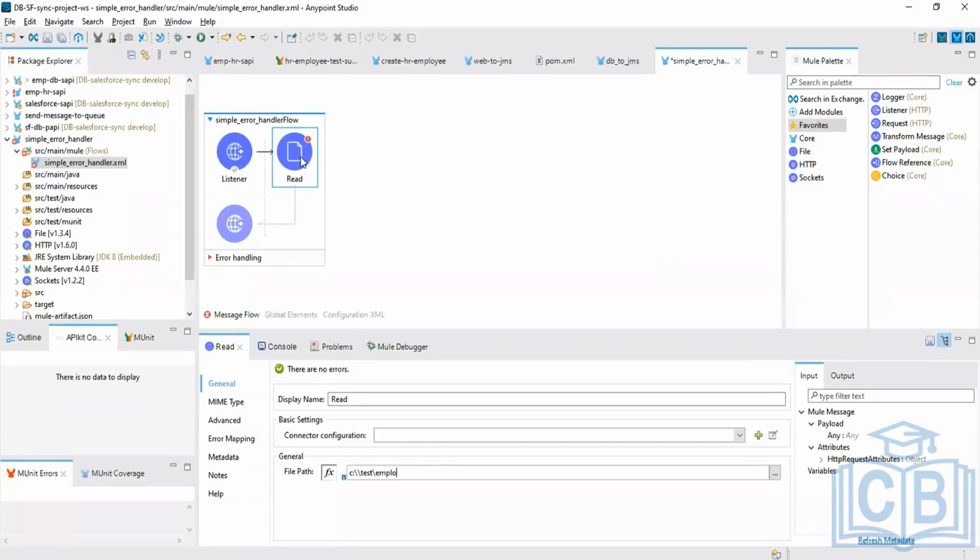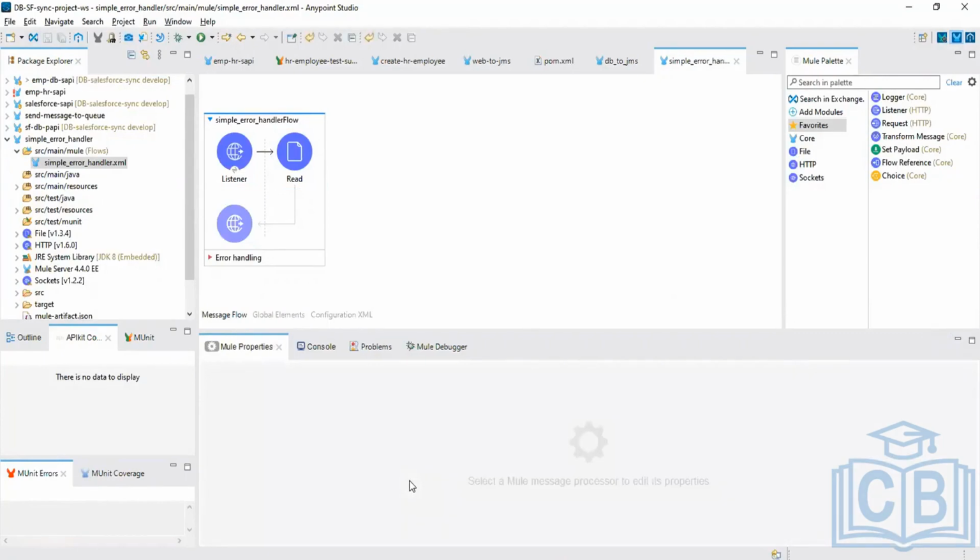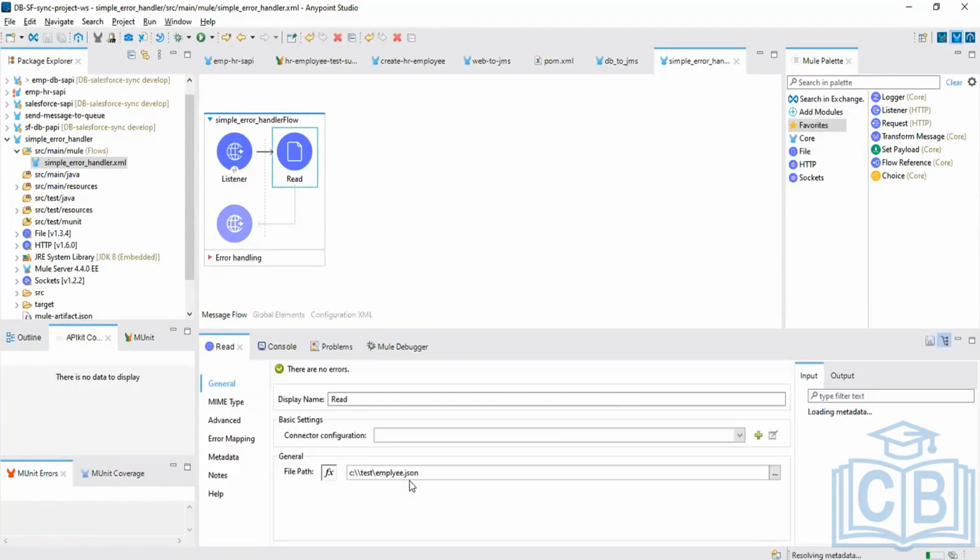But we given a name. My intention is to read the employee JSON, but I missed the extension over here. By mistake, I given the wrong name. I misspelled it. I'm trying to read the file that is not existing in that path. I'm trying to read the file, but that file is not existing.